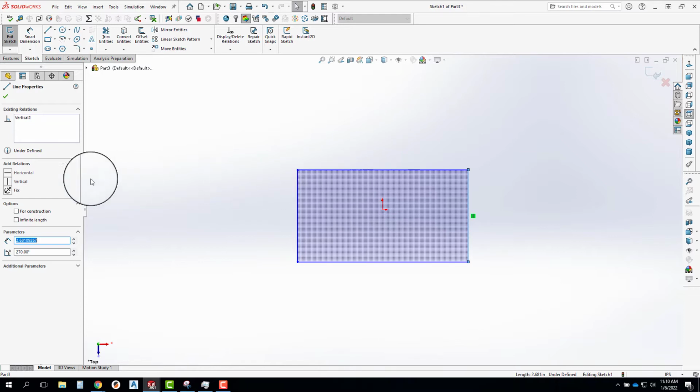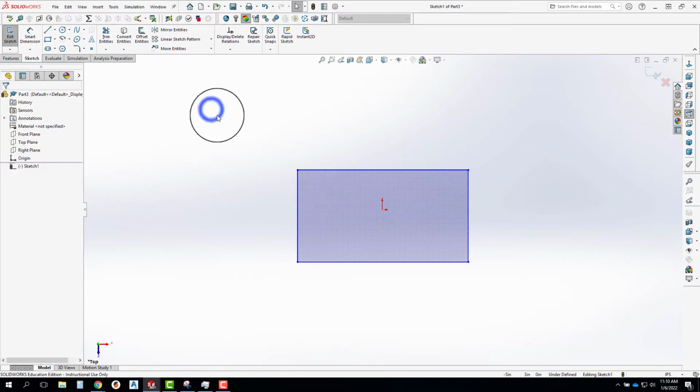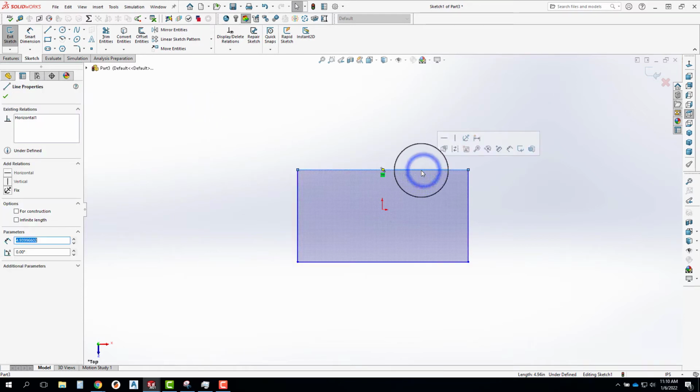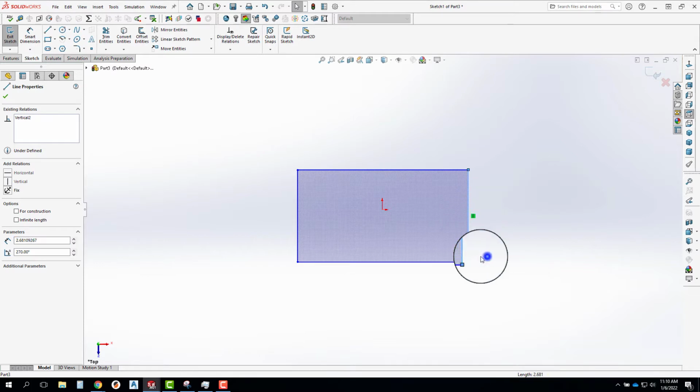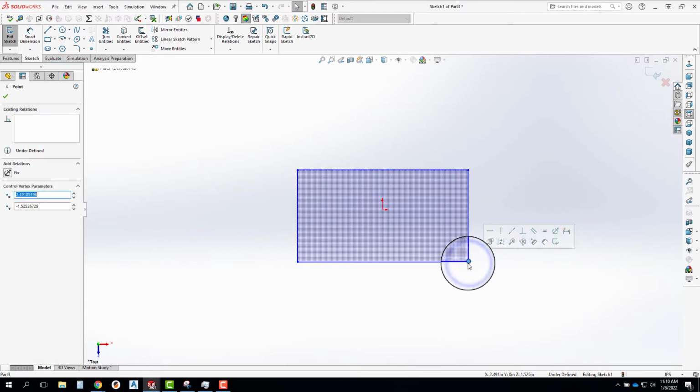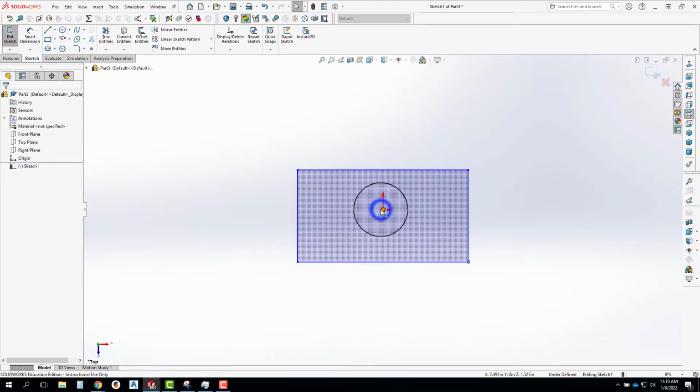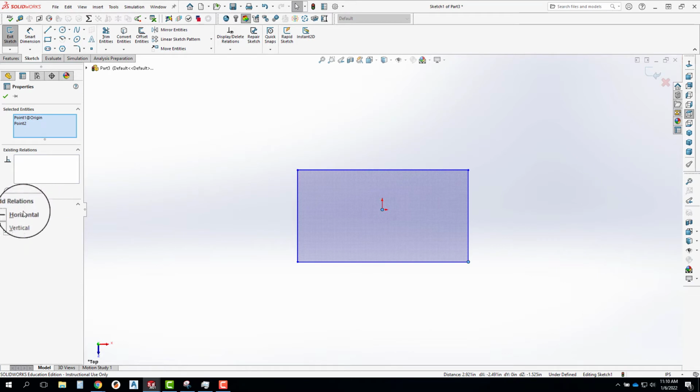If you look over here on the left side, you can see there's some Add Relations. You can also see that when I select an entity, it shows me the relations that have already been inferred. This little green box here shows it inferred a horizontal, and over here it inferred a vertical. If we look at a point, you can see if there's any relations. No relations on there yet. I could select that point and then select the origin, and it now gives me some options over here.